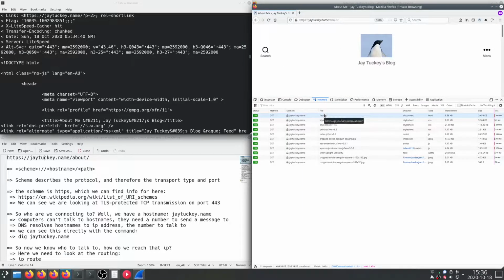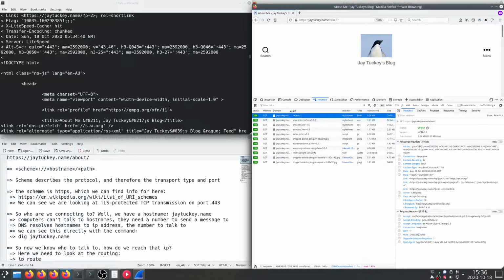Okay, so you can see at the top we have a request to this /about page. So I'm going to open that up and we'll have a little look. Now, if I mouse over this, you can see the IP address. So diving down this connection, we want to make an HTTPS connection to this.